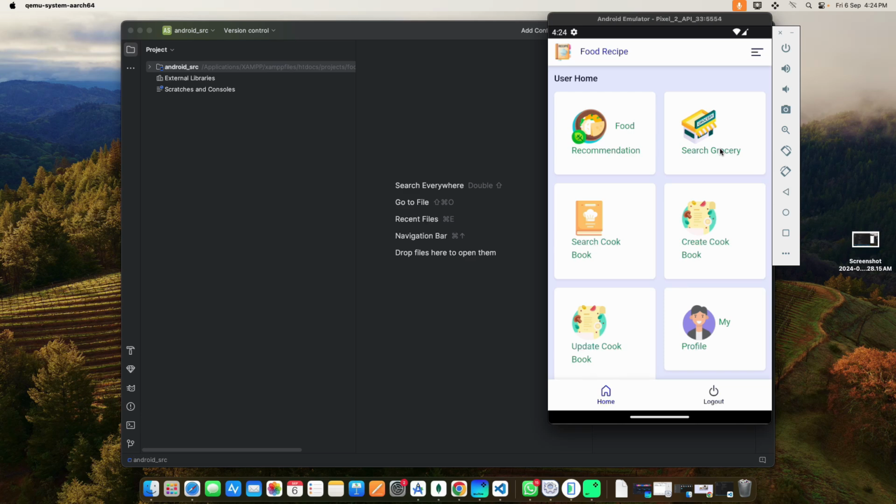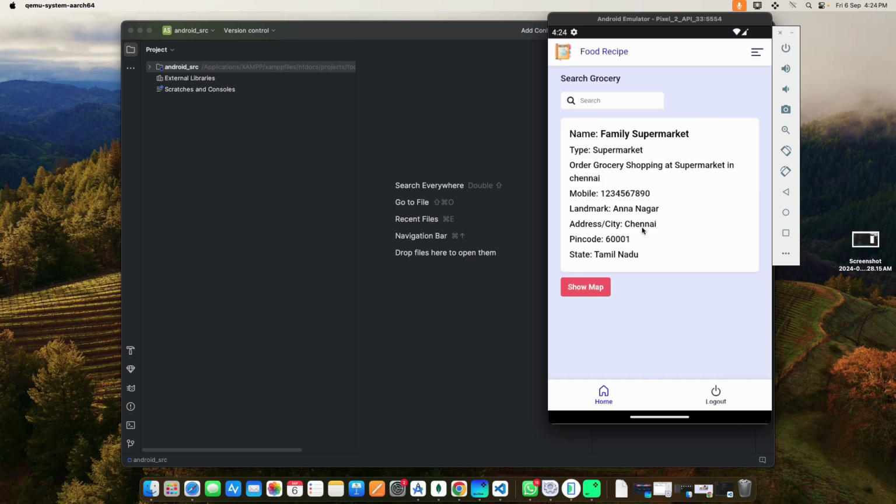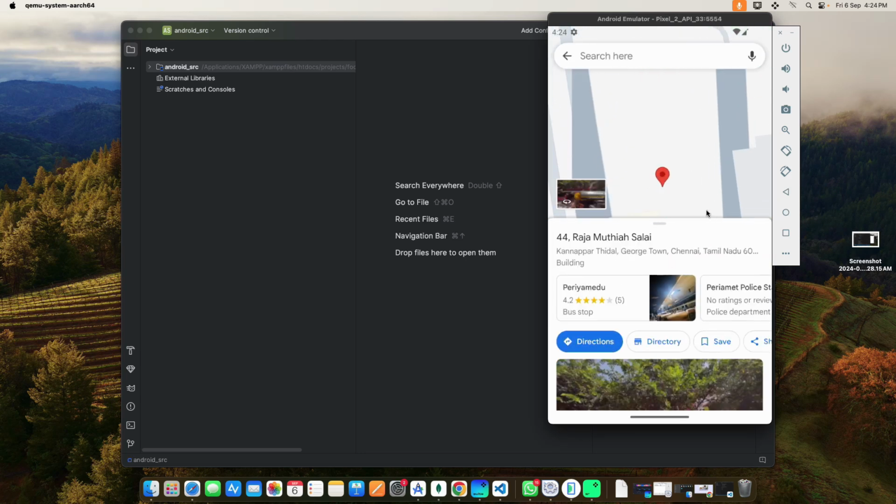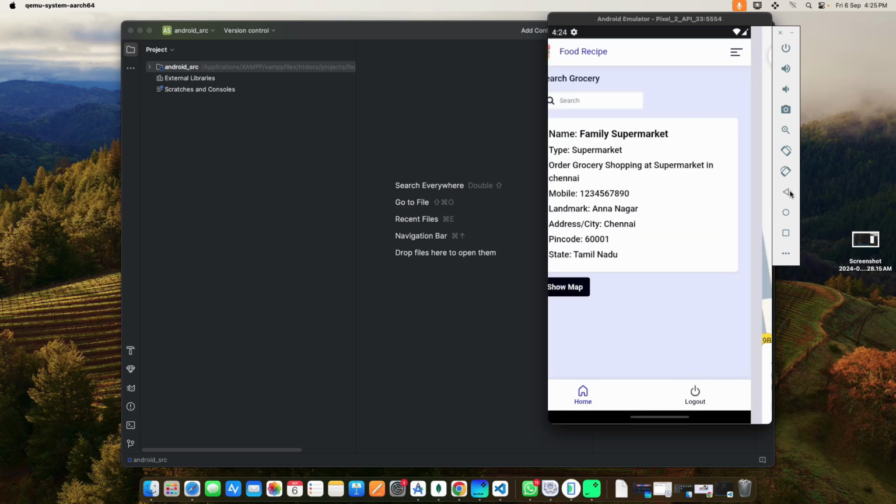And then click search grocery. Here you can see the groceries. And then click the search show map. Here you can see the location.